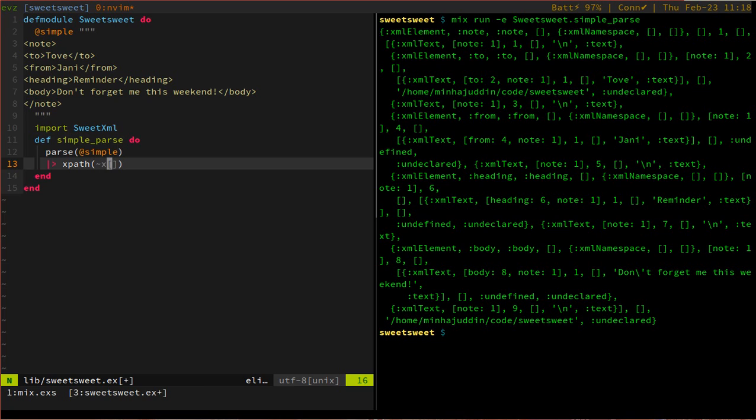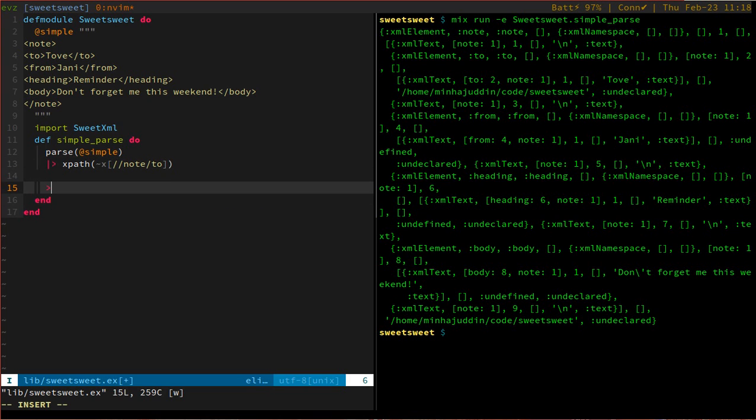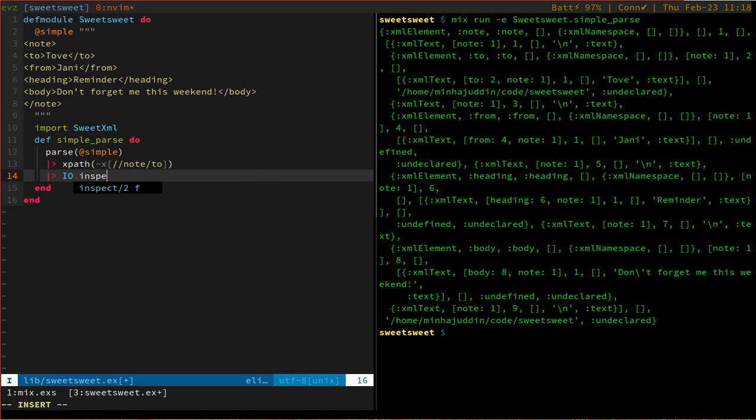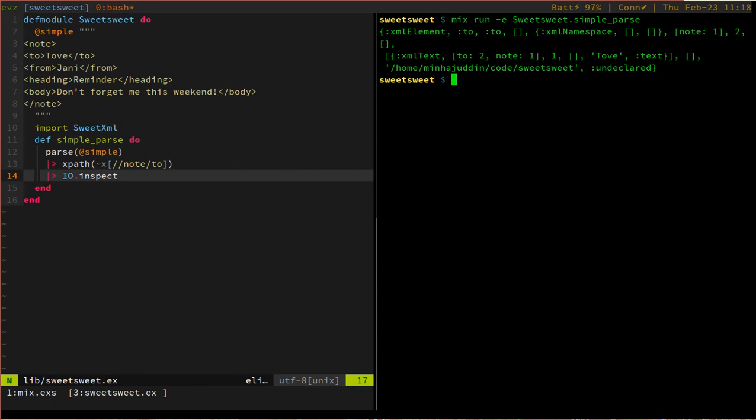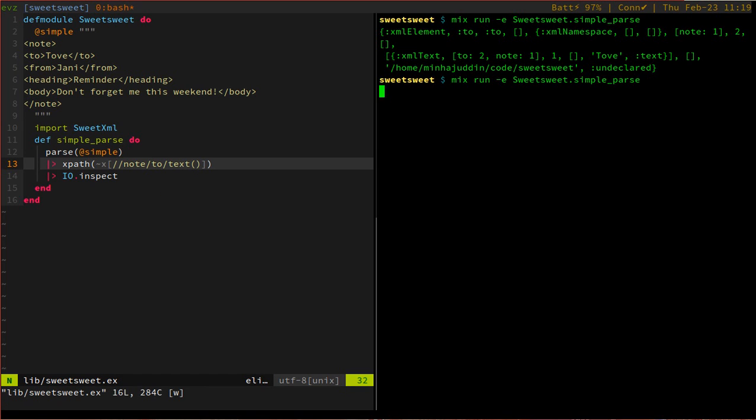And here let me just get the note 2. So the way you do that is you say note 2, and I'm going to just print this out. So I'll say IO.inspect. Now if we run this, it gives us that. Well, we know XPath, and from our knowledge of XPath, we know that this is how we extract text. So now we have text, but it's actually giving us a list of characters.